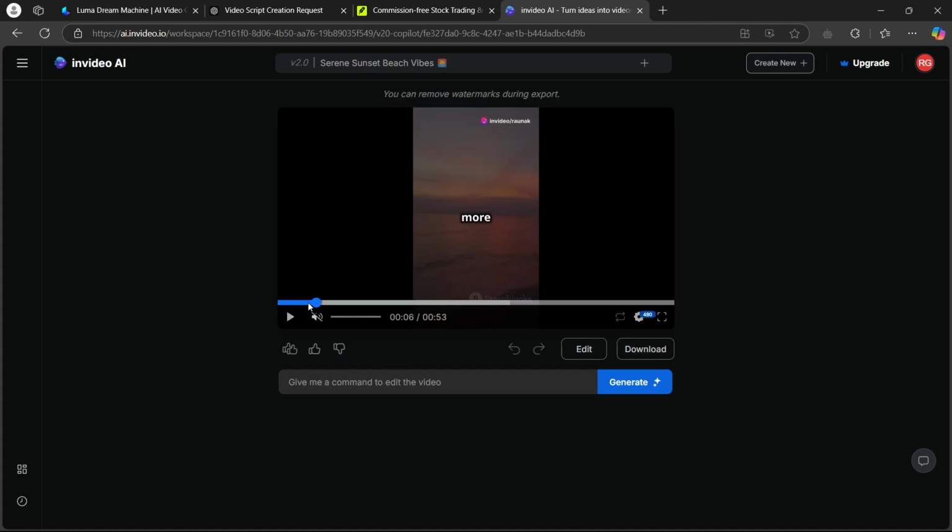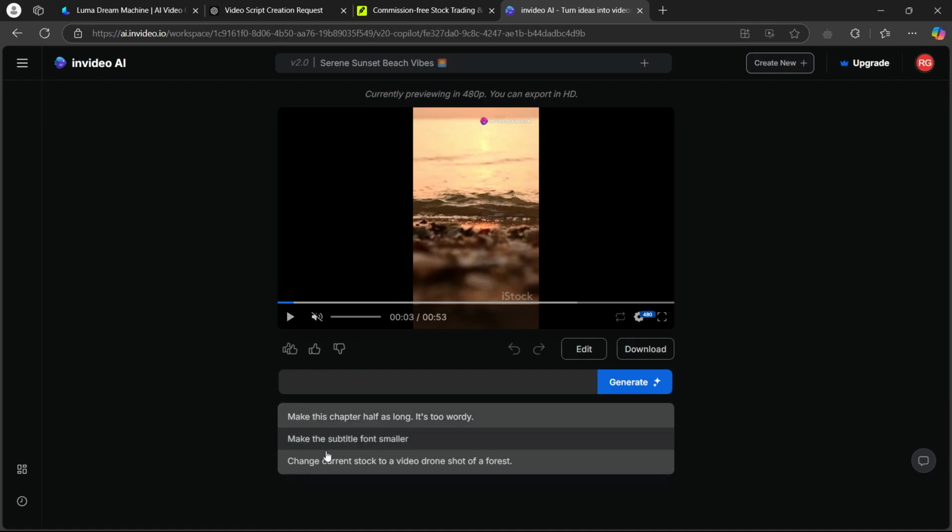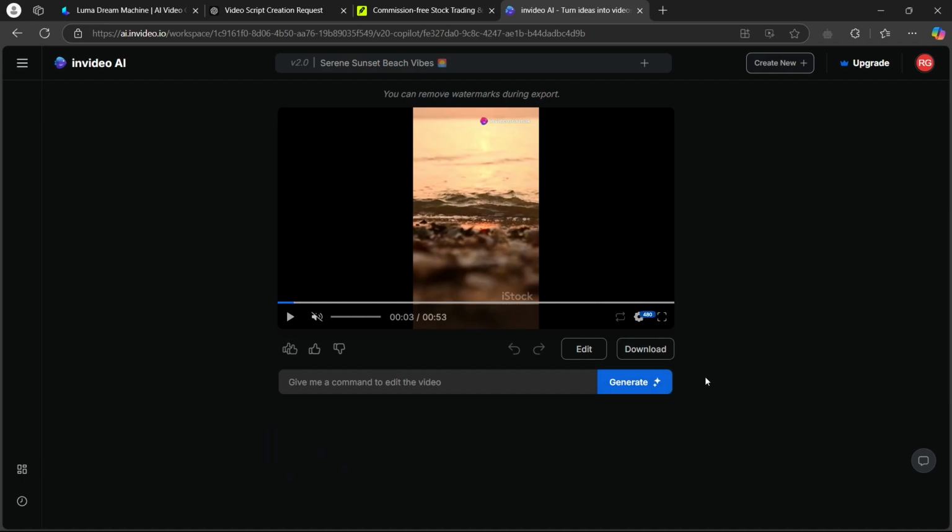Now, if you want to edit any elements like remove the subtitles, edit the subtitles, or provide a script for this video, you can place your cursor in this field and type the instructions. For example, if you want to edit the subtitles, make them colorful, make them short, or remove them, just type in remove the subtitles, click on generate, and InVideo AI will do as per your command.